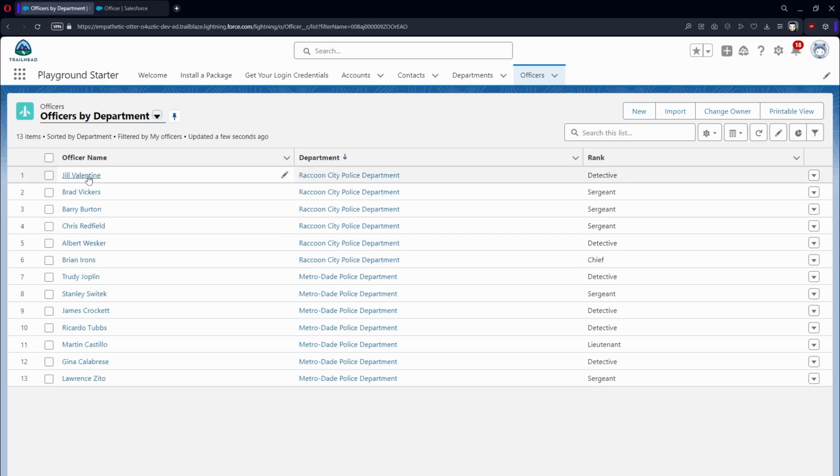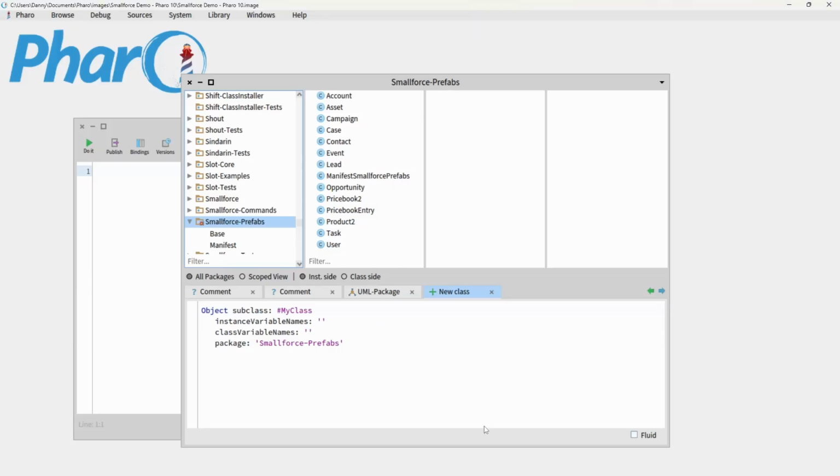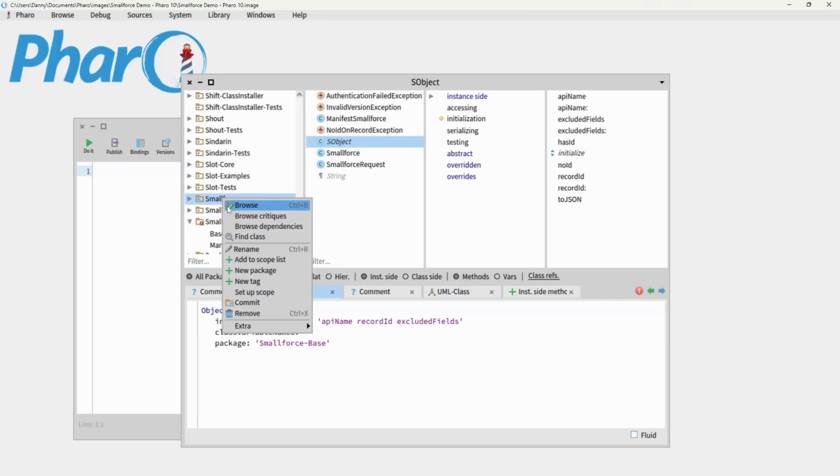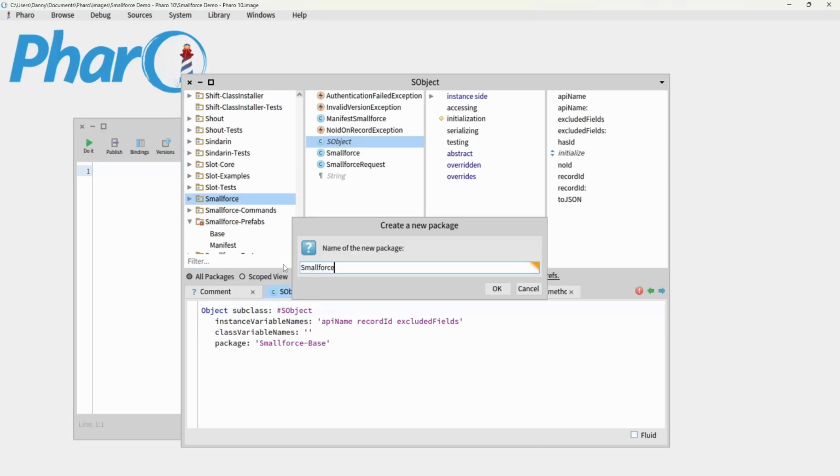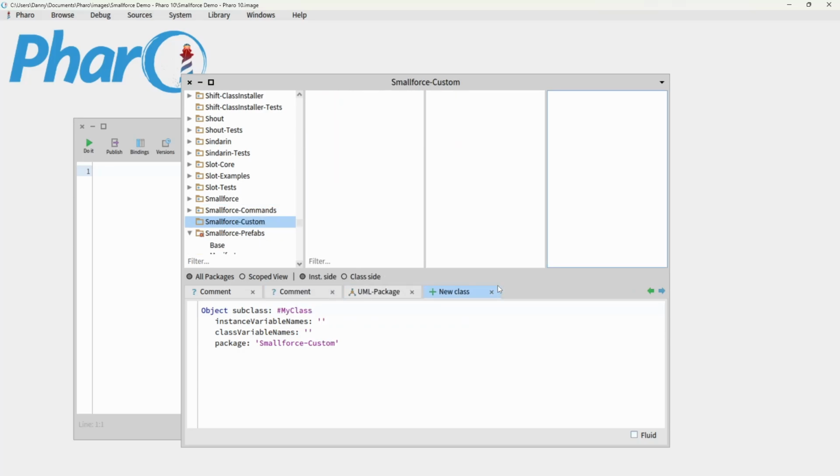And here's a list of some of our officers. I want to work with some of these records in Smallforce. We have to create our own custom SObject. Let's head on over to Smallforce. I'm going to create a new package for myself. I'm going to call this Smallforce Custom. And we're going to create an SObject subclass, and this will be officer.